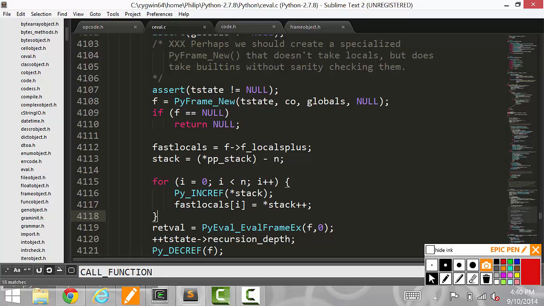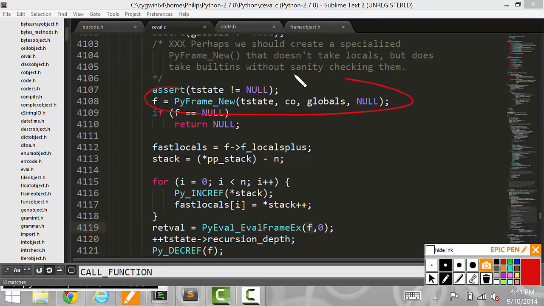And the last magic thing before we go is it calls our function. It calls that pi eval frame x, that giant function we were studying yesterday. It just straight up calls it. And what does it call it on? It calls it on the new frame we just created. We created a new frame, f frame new. F is pi frame new.